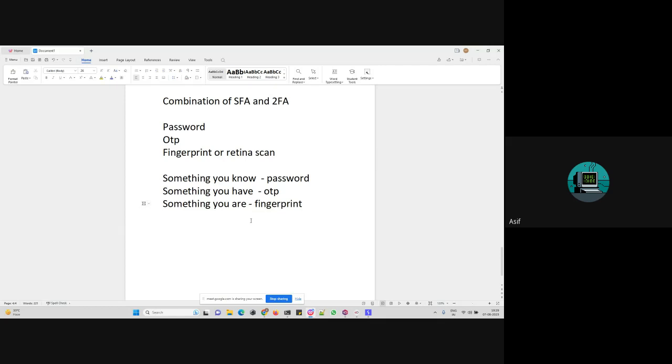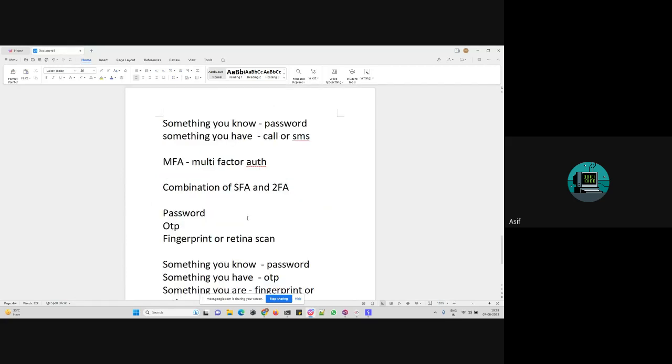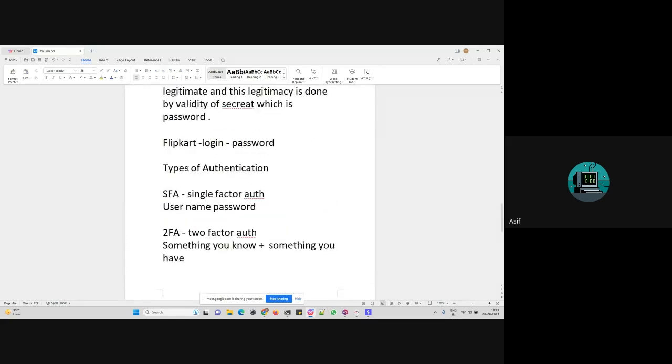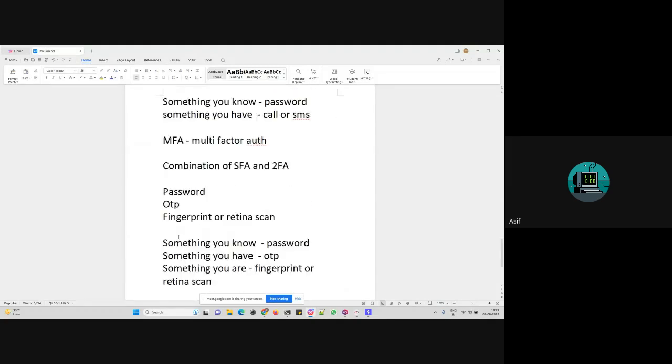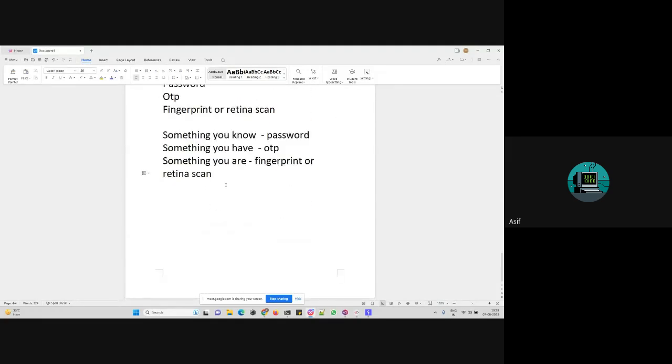Something you are: fingerprint, or I could say retina scan. So this is about these three types of authentication: single factor, 2FA, and multi-factor authentication, right? So this was about authentication. Now, what is authorization? Anyone?